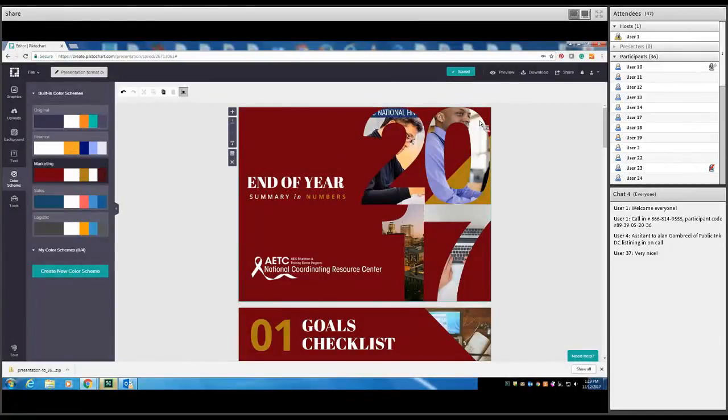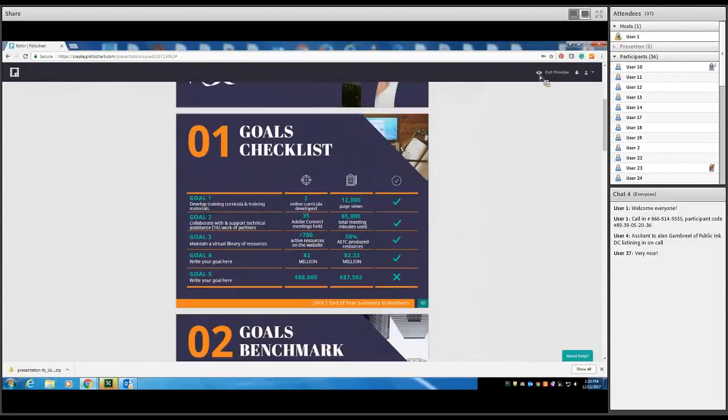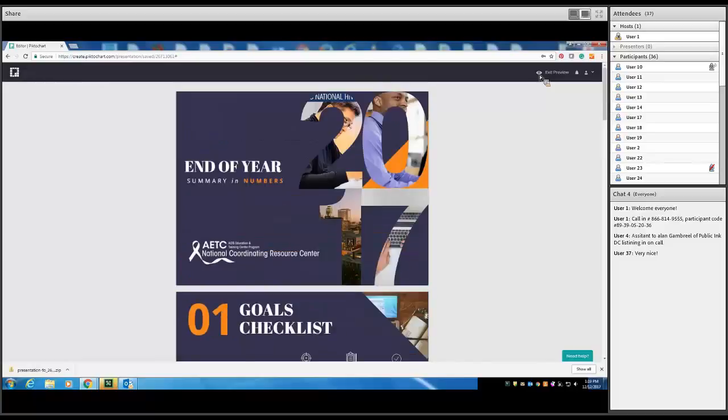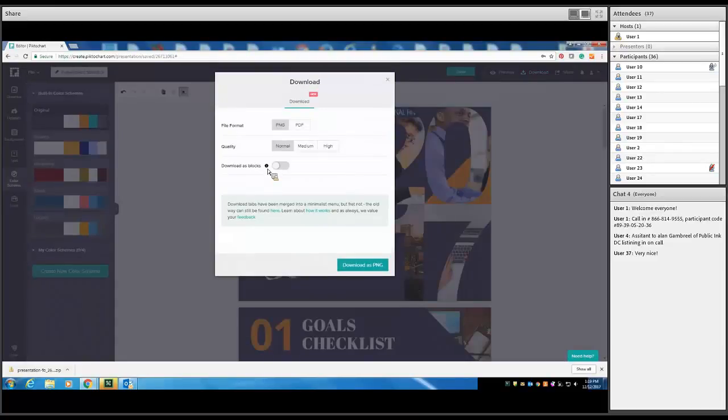I'm going to go back to my original. And I want to preview it. Make sure I like the way it looks. Am I happy with it? Yeah. So I want to exit preview, and now I'm ready to download it. So here's what you want to keep in mind when you're downloading or printing. What you want to pay attention to is this part right here where it says download as blocks.